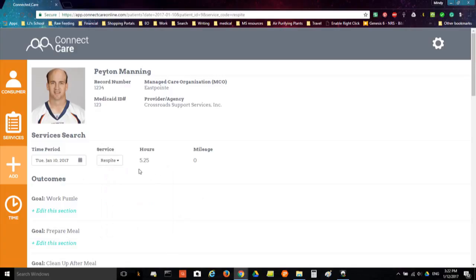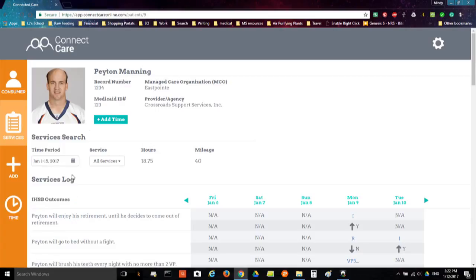The next thing I would like to show you is the services screen. To get here, we just click one time over here on services. And this is what I like to call your electronic grid sheet. When you get here, you can again confirm that you're on the right consumer up here at the top. And the time periods here run just like your paper grid sheets, from the 1st to the 15th of each month and the 16th through the 30th or 31st of each month.